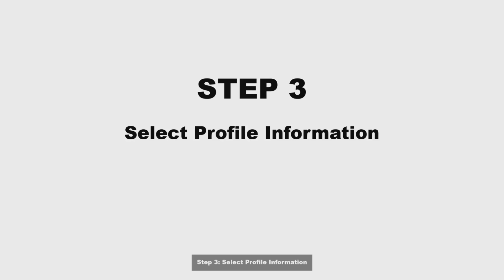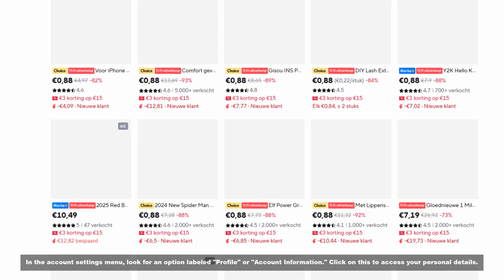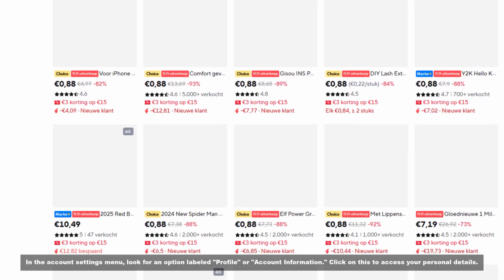Step 3. Select profile information. In the account settings menu, look for an option labeled profile or account information. Click on this to access your personal details.